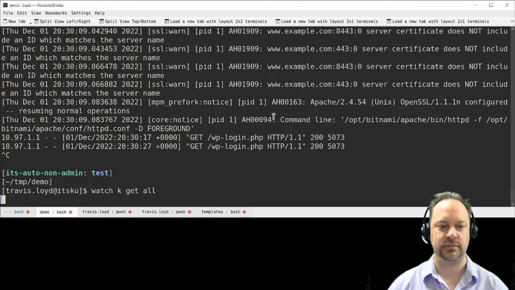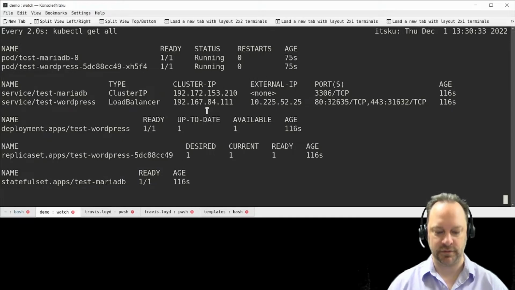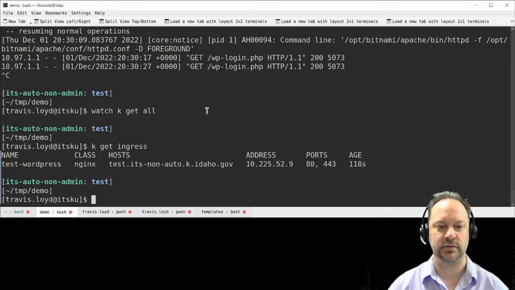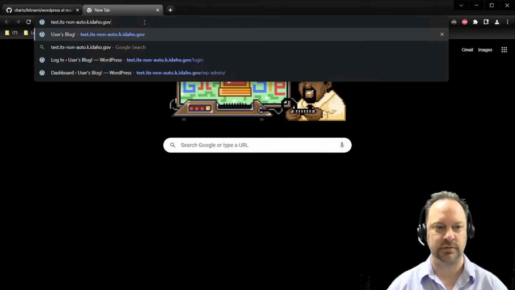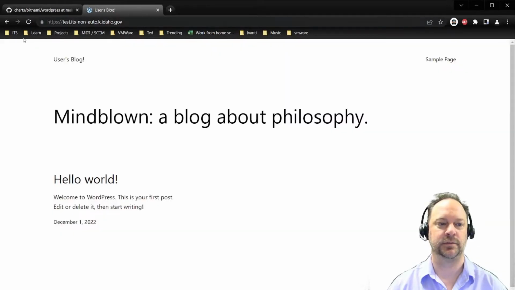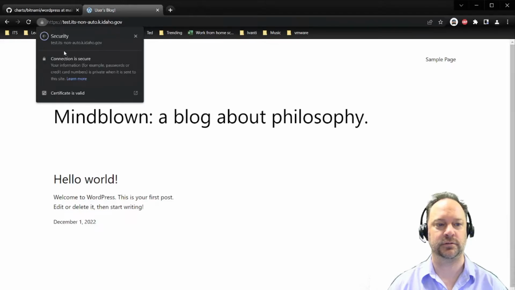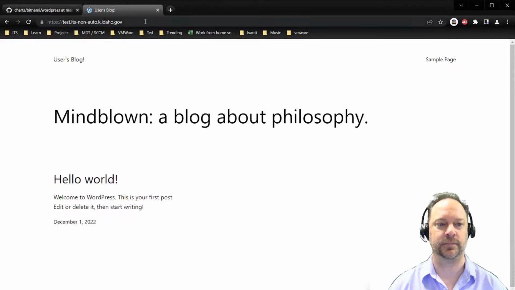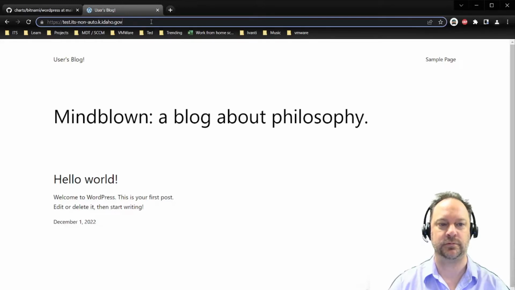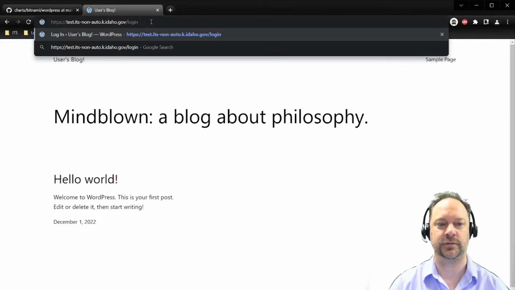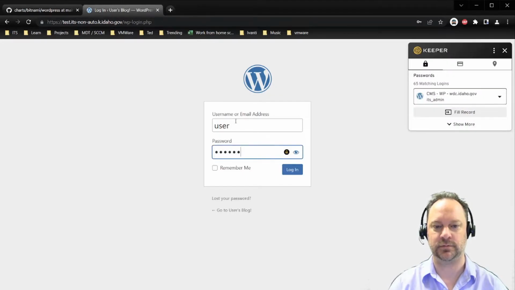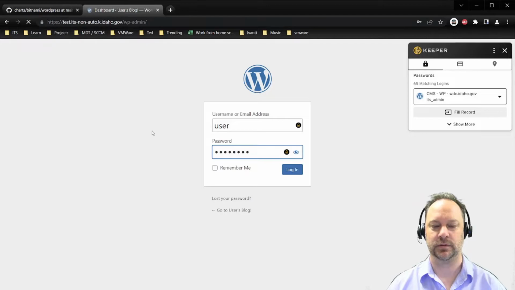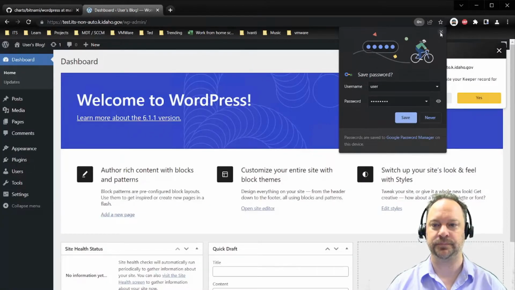Let's just see what's going on again. All right, so everything's running. Let's go ahead and look at the ingress as well. And that looks like it's good to go. So now we should just be able to access the WordPress site at that URL. And there we go. We've already got our certificates. Connection is secure. Certificates are valid. And it's ready to be used. I know from previous usage I can type log in there. We can log in with our user password and start making things happen.